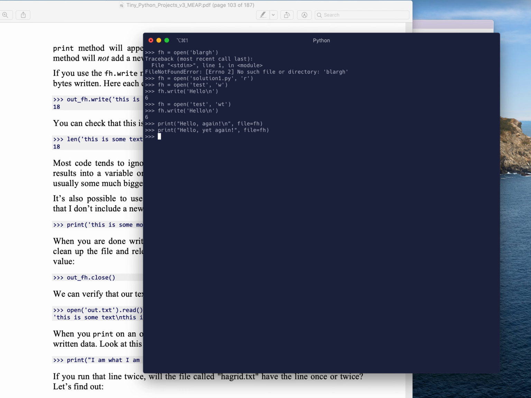So now we'd like to inspect that file. I need to close the file handle before I'm done with it. And I can do that with fh.close. And now the file handle has been closed.